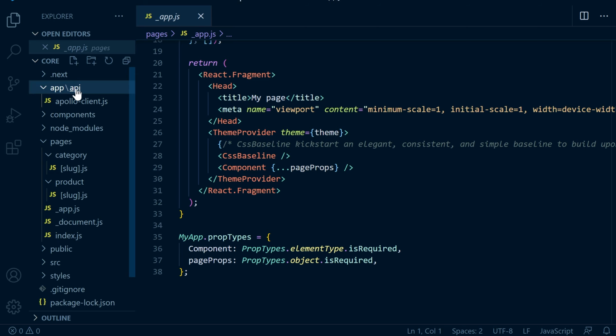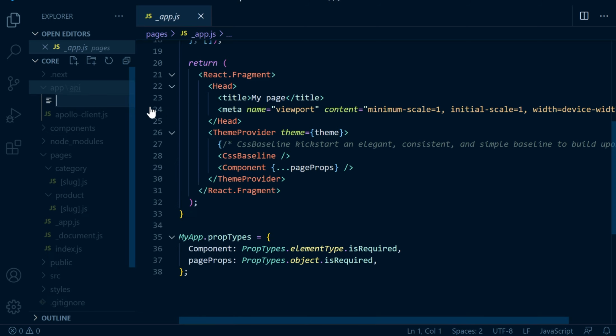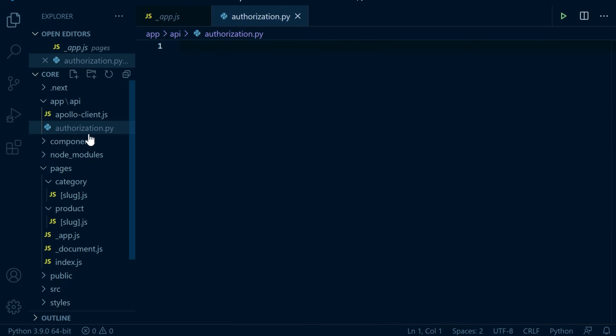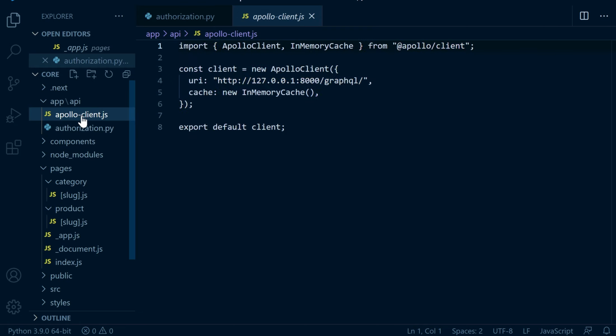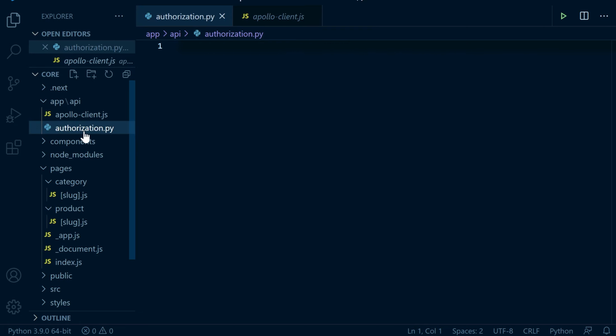Inside of my API folder, I'm going to create a new file called authorization. This is going to deal with all the API authorization that I need to build: log in, log out, get username, and so on. So we'll build that there for now. We're going to keep the Apollo client in place, and we'll continue using that.